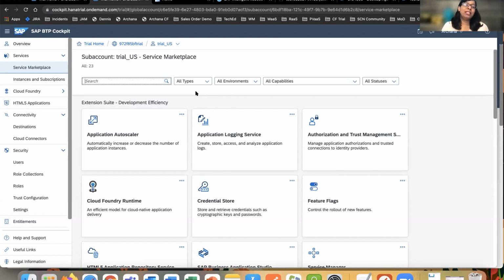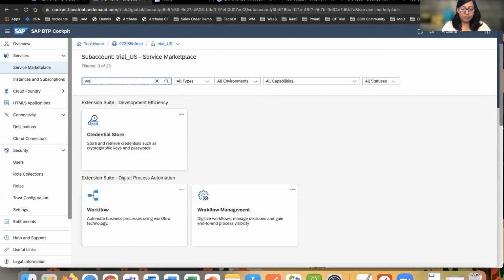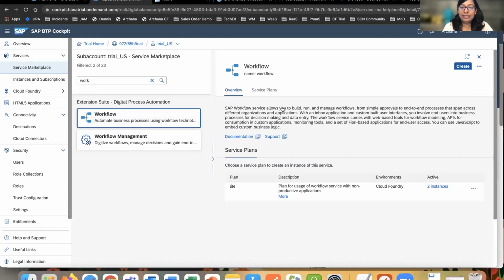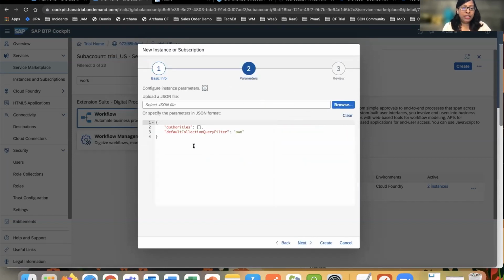And this workflow basically will be started from the RPA bot. And to start that, we need a special scope, and for that we will create a new service instance. So you go to service marketplace, you search for workflow, and then you go ahead and create a new service instance. So let's say I do a next. You can give any name there.